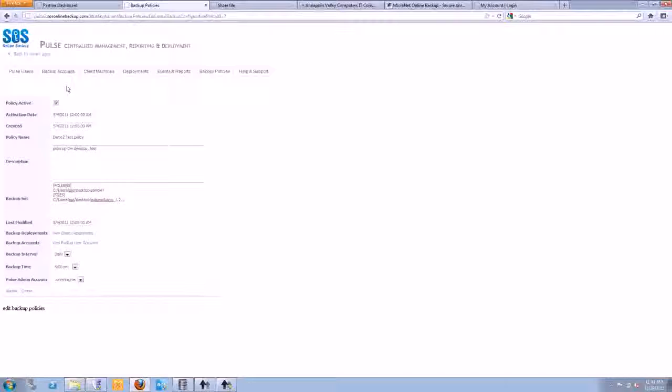So very simply and very powerfully, it's going to let you create a backup policy for any of your deployments, or just simply type in a folder for any server you want to back up, and then also get monitoring of it.